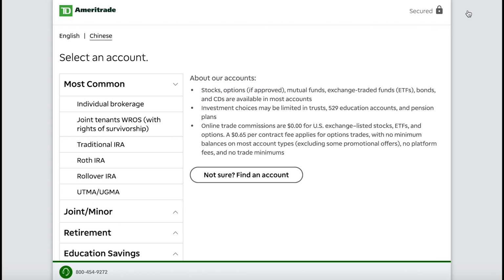Now I will say, if you're looking for a video on how to actually buy a stock on TD Ameritrade, this is just going to be walking through the sign up process. We do have another video on how to buy a stock on this channel, and I will link that down below in the description, as well as up near the little eye icon at the top.